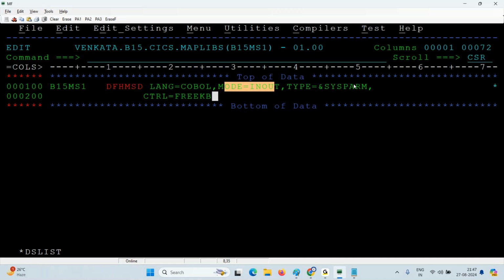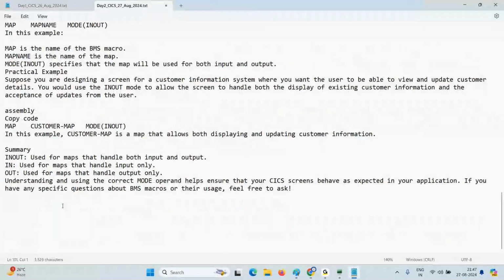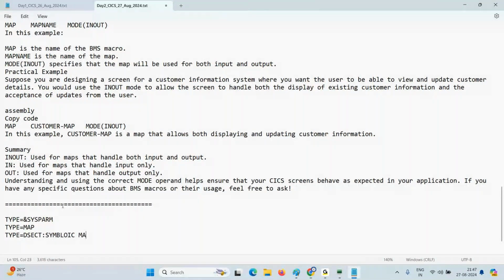So the next parameter or operand is TYPE. Basically this is for when you want to generate a physical load module. The possible values are TYPE=MAP and TYPE=DSECT. If you want to generate a symbolic copybook, a symbolic map is basically a copybook, and this will be used in the application program.